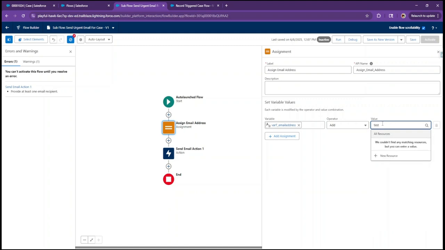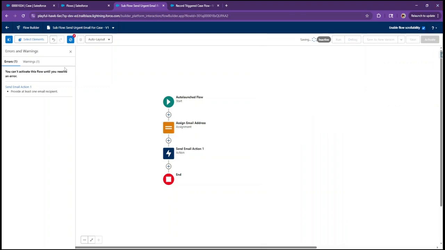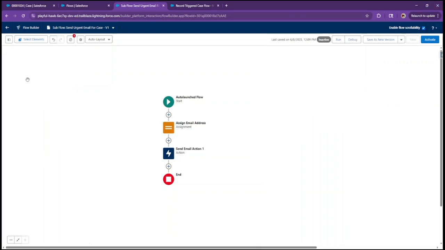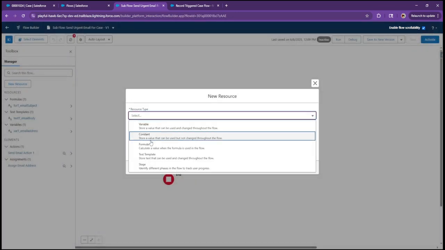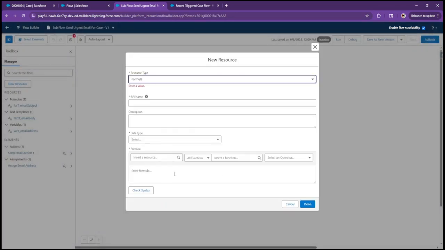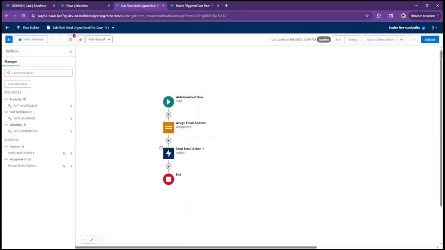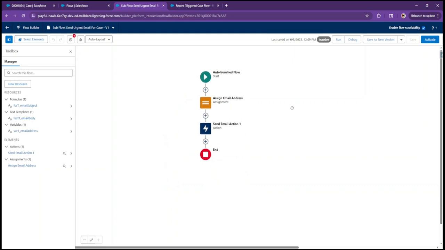I'm just going to put test at Gmail, but I'm going to spell gmail.com with an extra M. You can literally add the hard coded value straight in. Just for educational purposes, you could go over here and create a new resource, a formula resource, and add email addresses in here, or a collection variable. There are many different ways to do it.